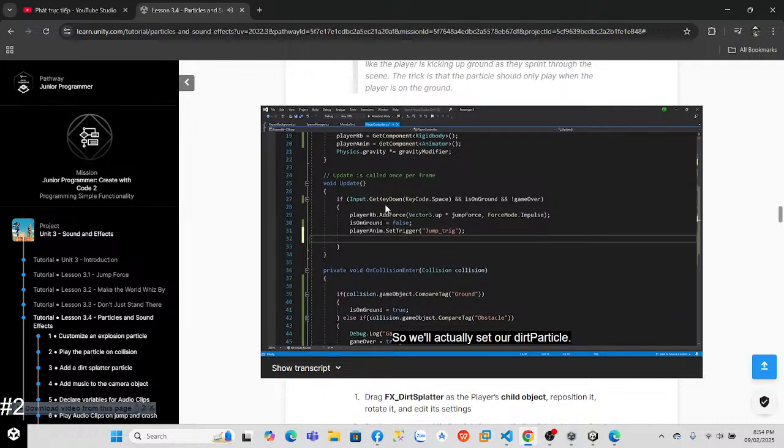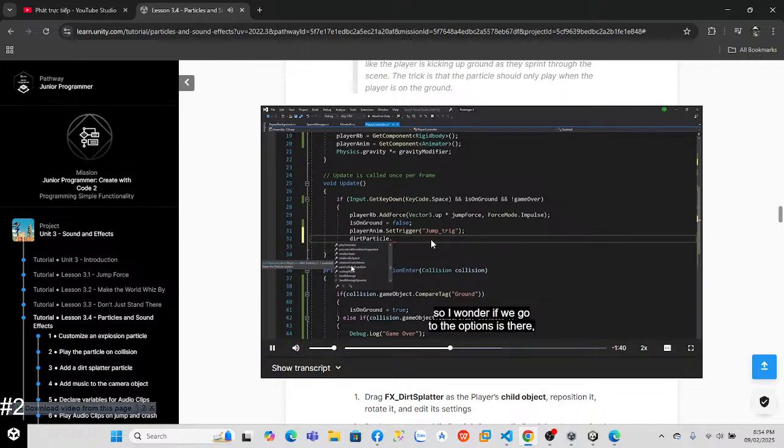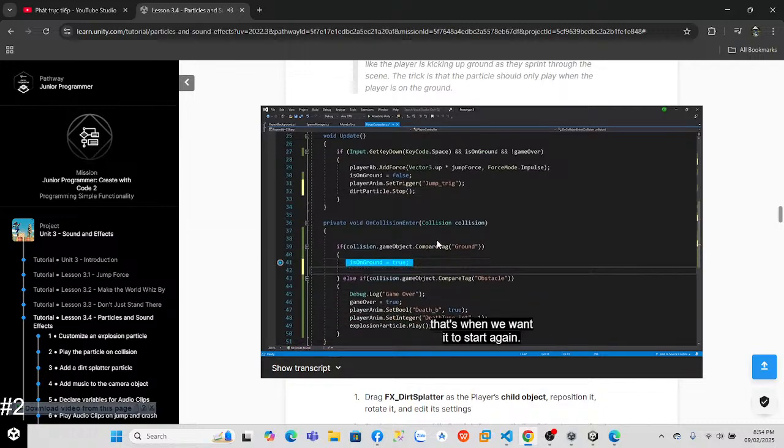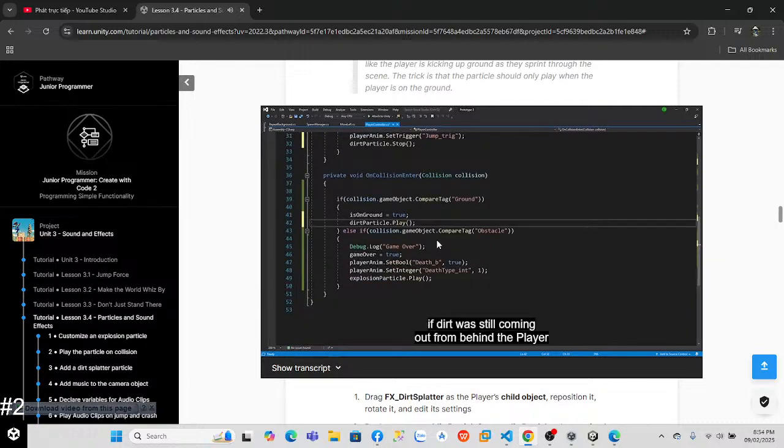So we'll actually set our dirt particle, let's see, dirt particle, so we can play. So I wonder if we go to the options, is there, so we can stop. So that seems pretty helpful. So let's stop our particle from playing. And then when the player lands back on the ground, that's when we want it to start again. So we'll play when we touch the ground. And then it would look pretty weird if dirt was still coming out from behind the player if the game was over and they died, so we're just going to stop that particle from playing when they run into an obstacle.